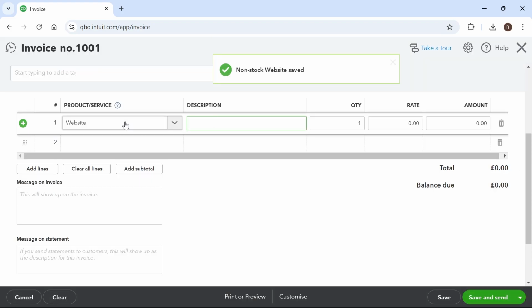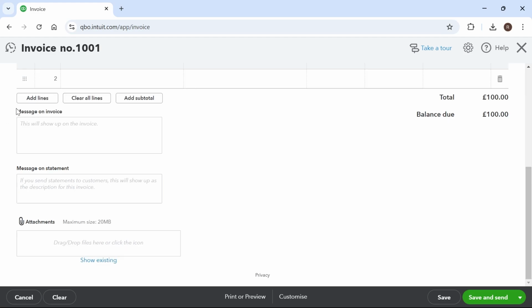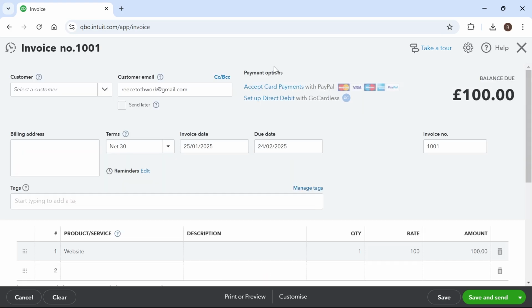Decide whether you want to enter a description for your product or service. Select the quantity and the amount that you want to charge for this service. You can also decide to add additional information to the invoice using this message feature, and we can also add attachments as well. Now, if you want people to be able to go and pay your invoices online, then you need to make sure that you have card payments set up.